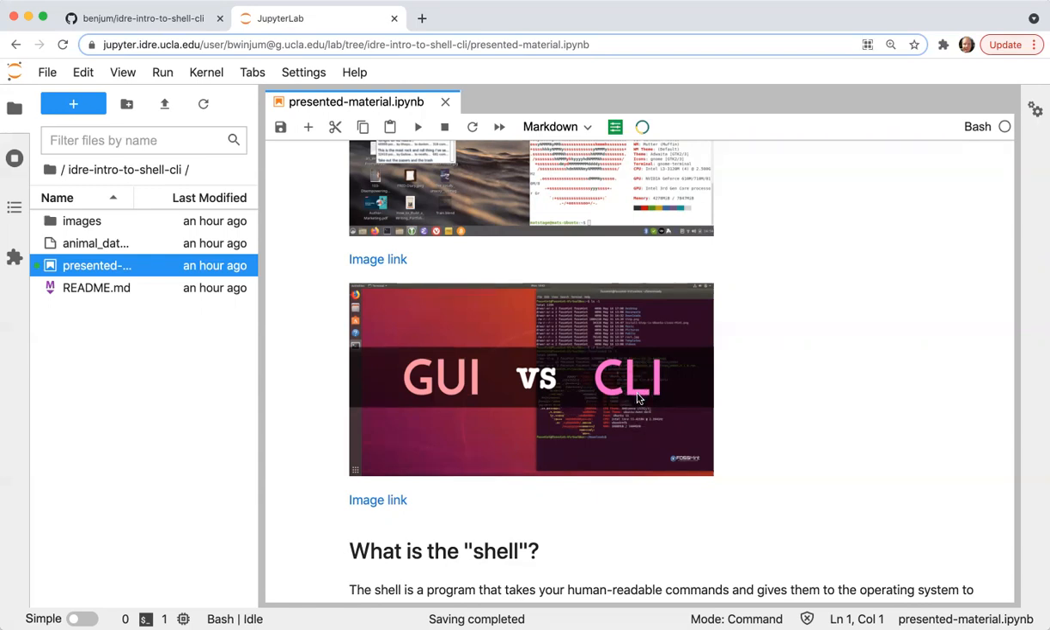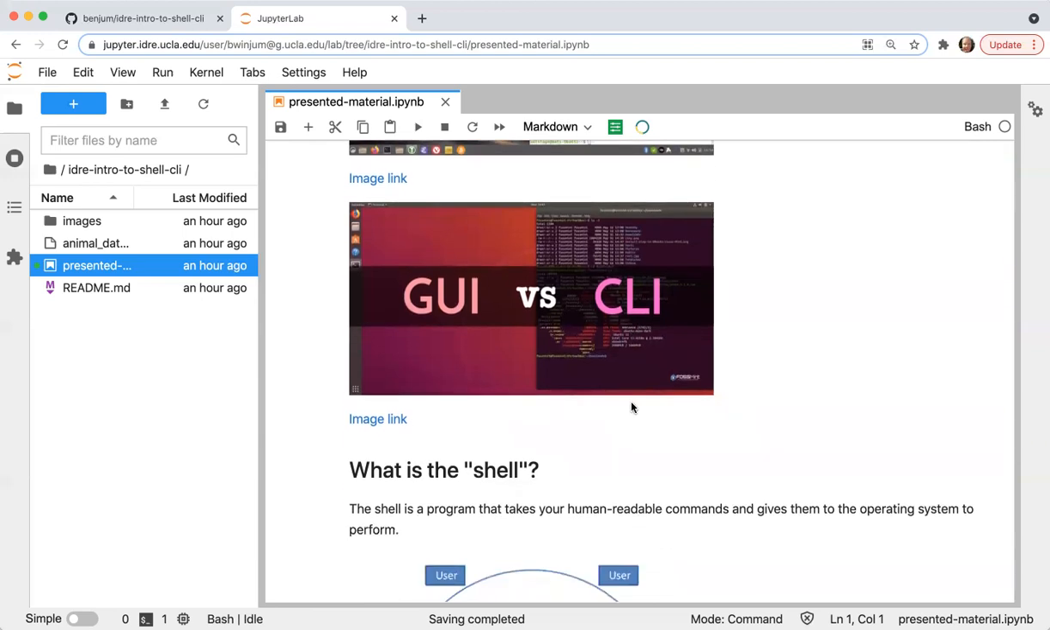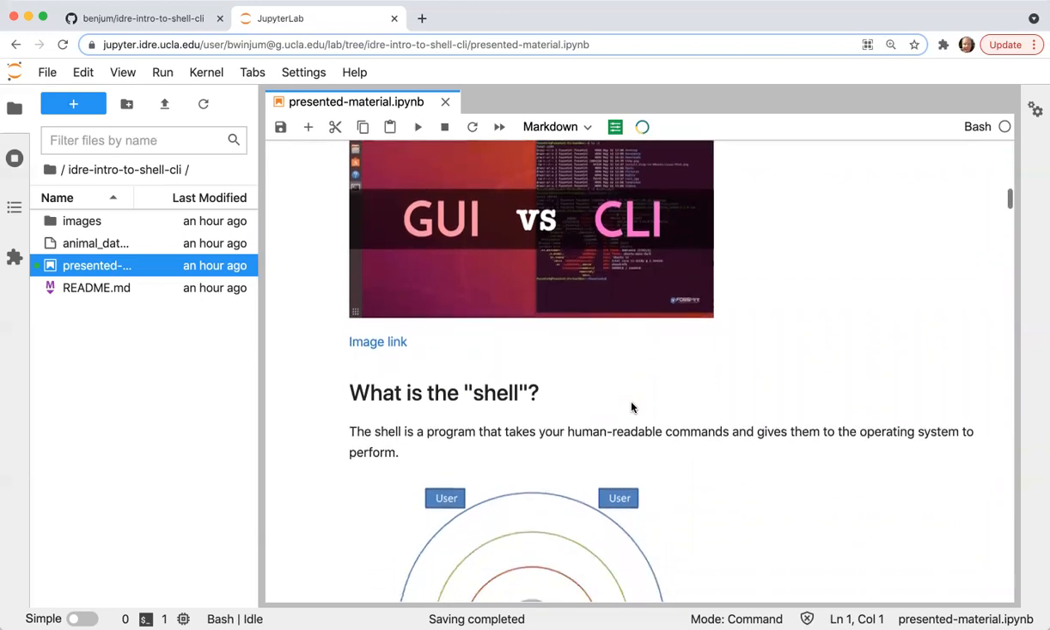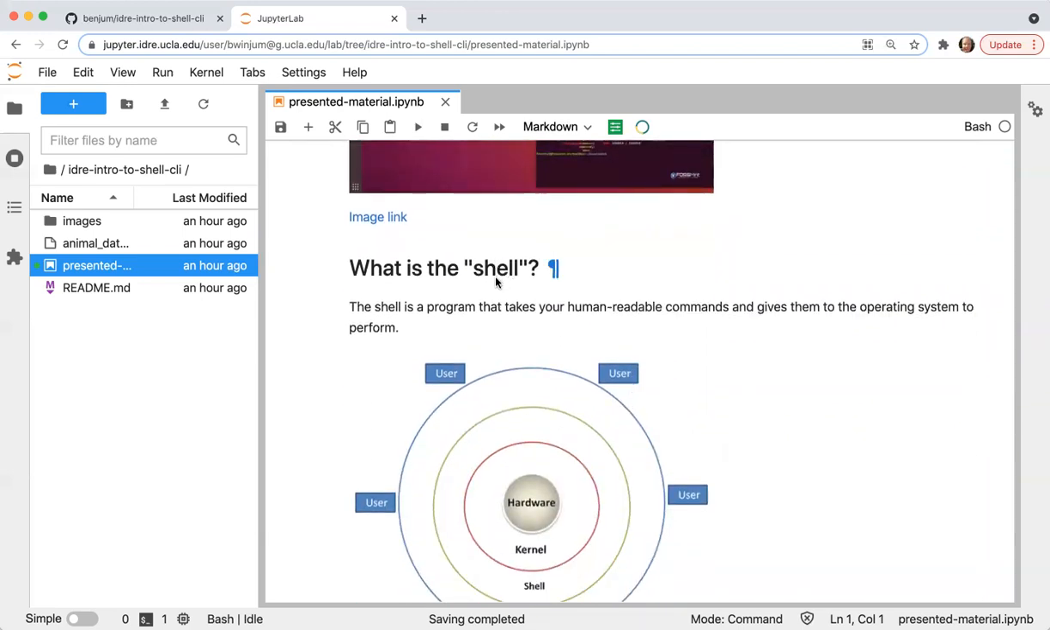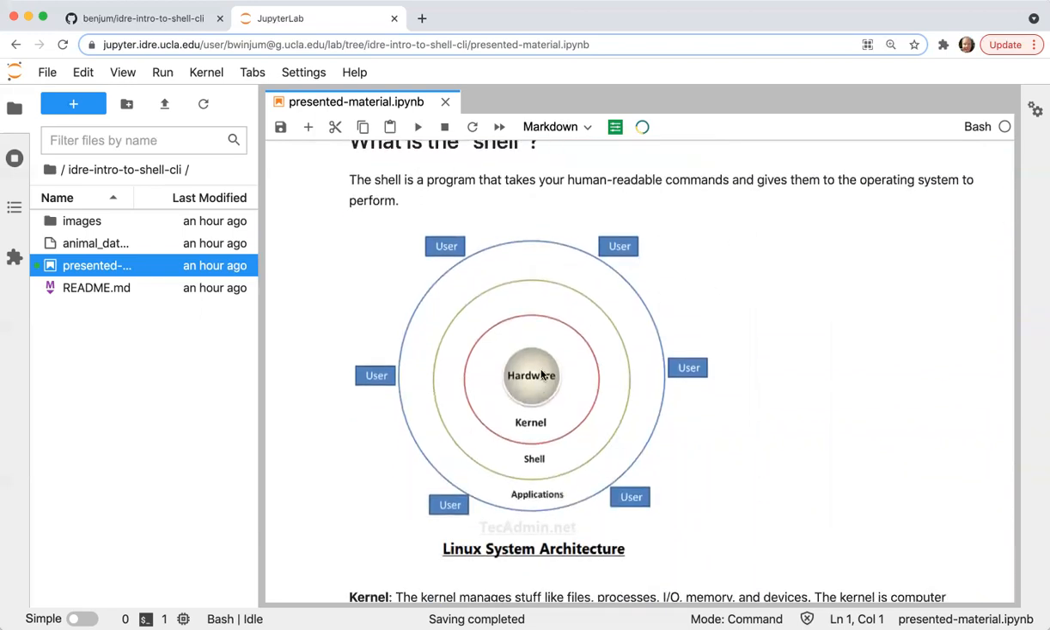And when we interact with the command line interface, what we're actually doing is interacting with the shell. So that's in the name for this course, Introduction to the Linux Shell. So there's the question, what is the shell? This is a very abstract concept of what it is that you're interacting with when you're interacting with a computer that has Linux on it. So a shell is a program that takes your human readable commands and gives them to the operating system to perform.